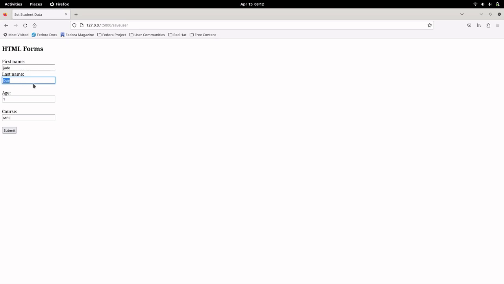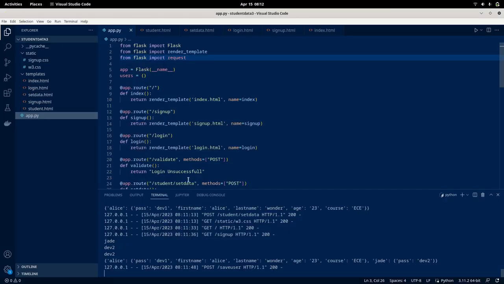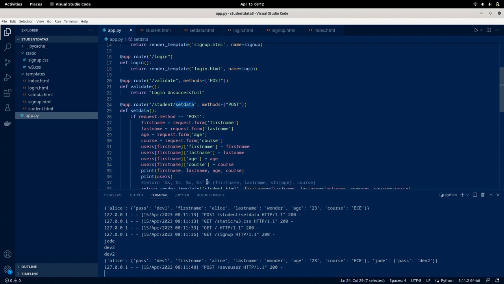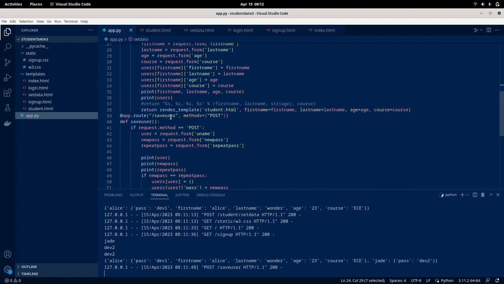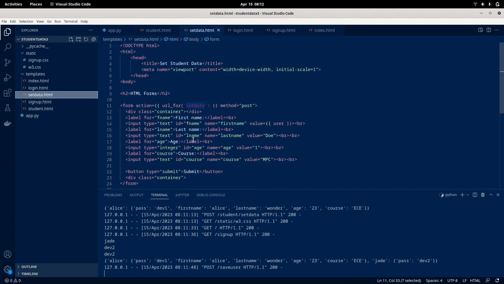And now basically, this is how that first name is getting captured in the student set data. In the save user post that we are doing, we are capturing the username and password, and rendering the set data HTML file, in which we are passing the user data in that render template. And that user data is being used in the set data.html file.